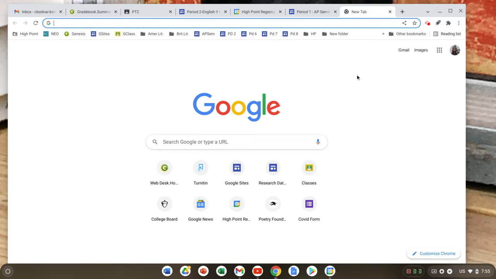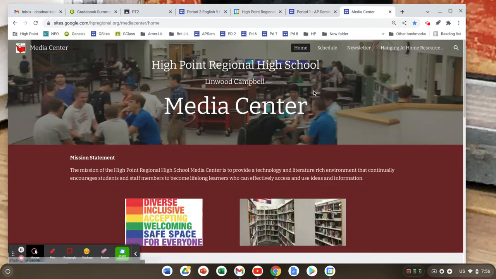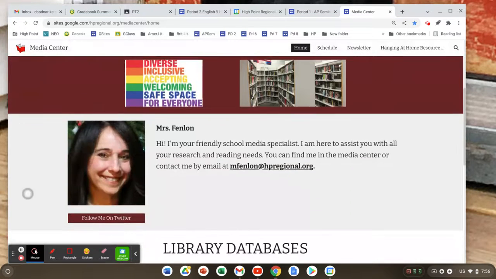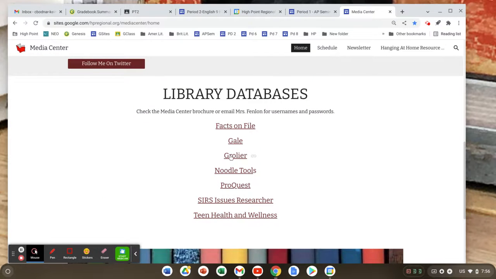And I need to go first to Noodle Tools. As I mentioned yesterday, if you haven't bookmarked the database page for High Point, you definitely should do that. I actually have a folder that I've created bookmarks for important High Point sites. So database is one of them for me, and I'm going to click on that. And it's going to take me right to the Media Center. I'm going to scroll down, and I'm going to select Noodle Tools.